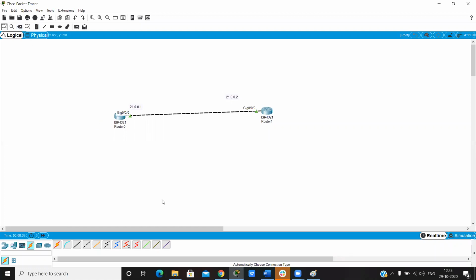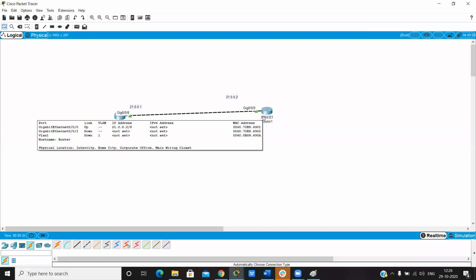Parvez? Yes, sir. The IP from which router we are finding, right? Yes, bro. Assigning IP addresses to both these routers. Now we do all the things by using commands.